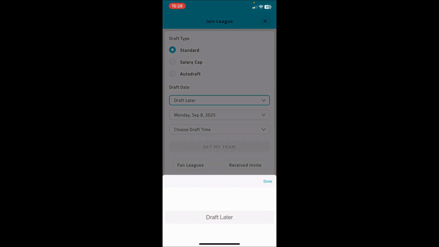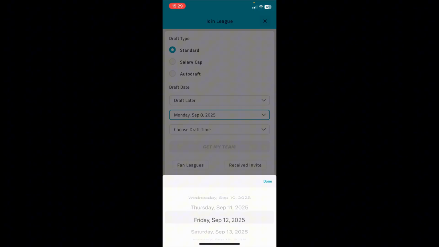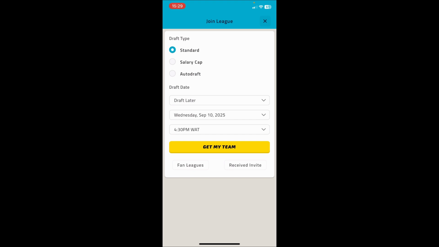It's currently under draft later, of course, and we can say done because this is not determined by you. Then you're going to tap on the date and choose when you'd like to draft. We could say, so go ahead and make your choice, and then you're going to choose the draft time. Go ahead and make this choice, and then tap on Get My Team.